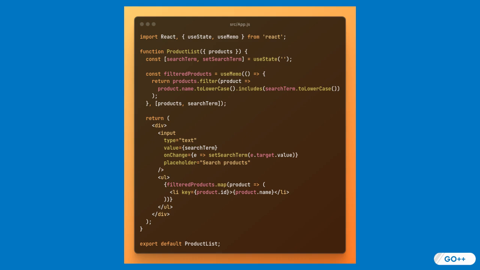We start by looking at the main component file, where a functional component is used with hooks to manage state and optimize re-renders using useMemo. This component represents a product list with search functionality.